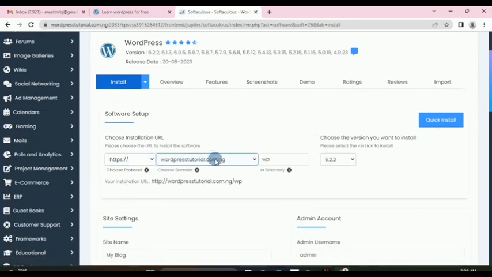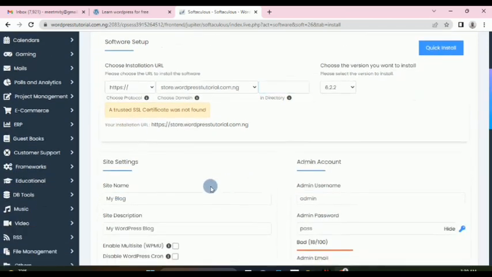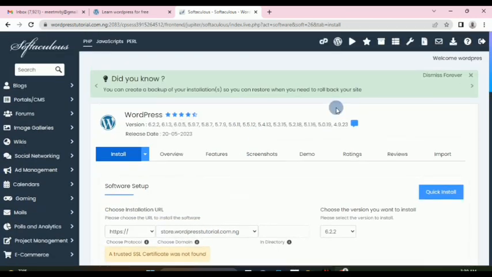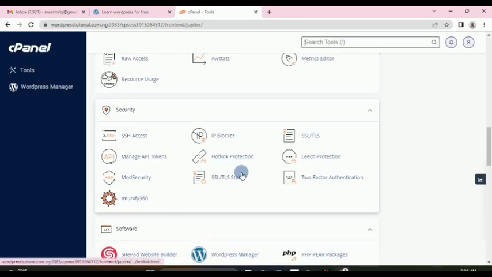We don't need to change this here. Instead of this, we'll now use any of these. So let's go for store first. Let's go for store, and then we remove this. A trusted SSL certificate was not found, so we can go back to fix that. Let's quickly see how to work that out. Go back to your control panel. Under the security area, click on SSL TLS status.